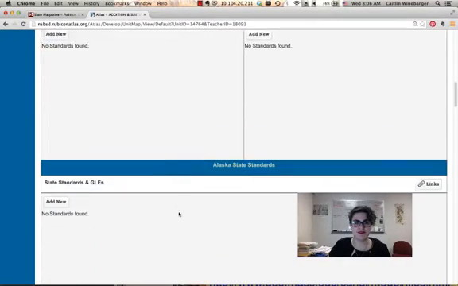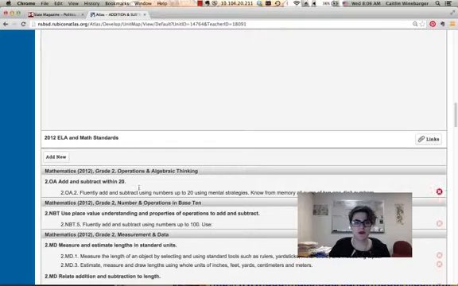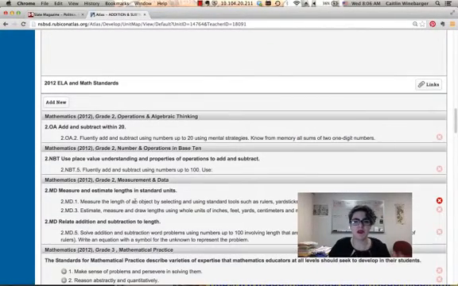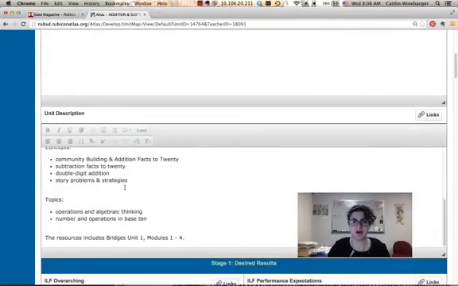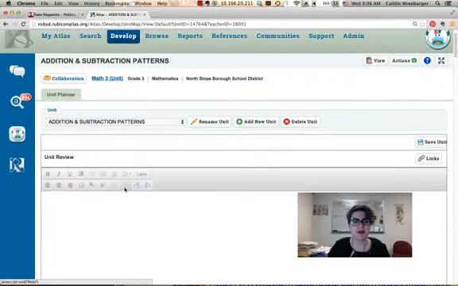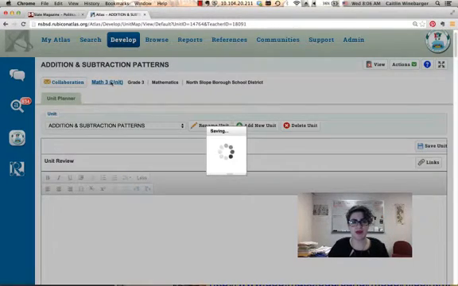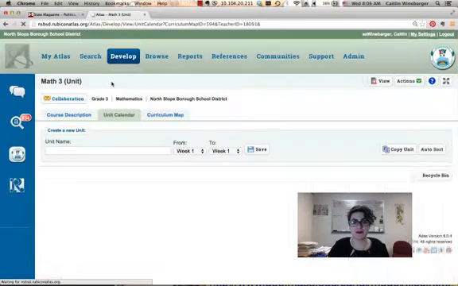All right, and then you can see that the ELA and math standards, this is a math unit, have been populated. So I want to maintain all of this and make sure that the unit that I develop is focusing in the same area. All right, so I just did that little double check. So I'm going to go ahead and go back to the Math 3 unit calendar.